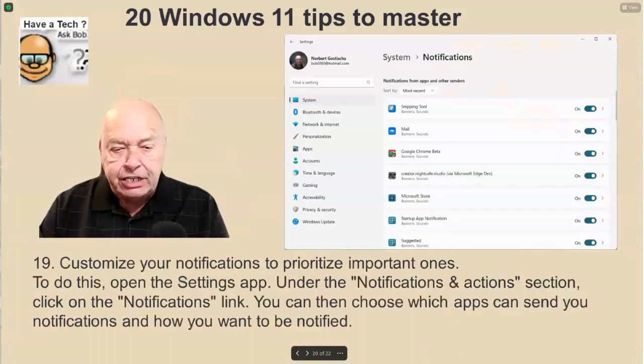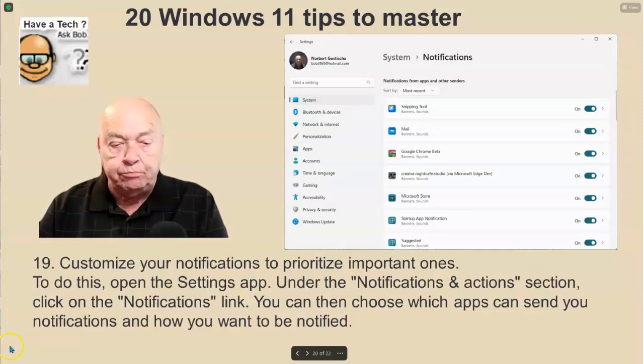Number 19. Customize your notifications to prioritize important ones. To do this, open the Settings app. Under the Notifications and Actions section, click on the Notifications link. You can then choose which apps can send you notifications and how you want to be notified.